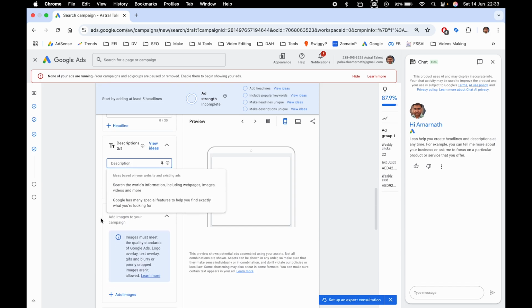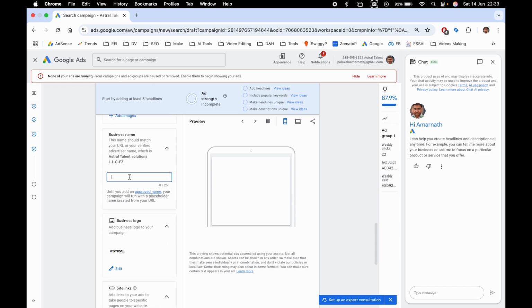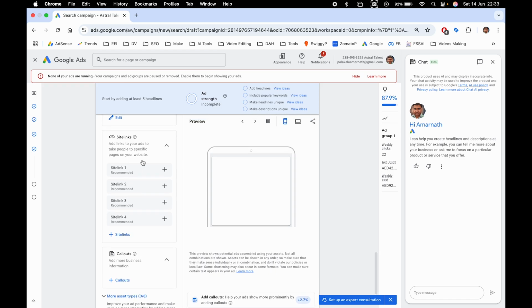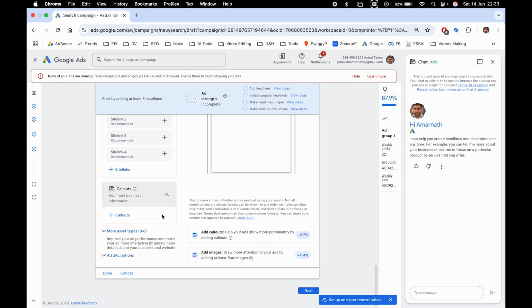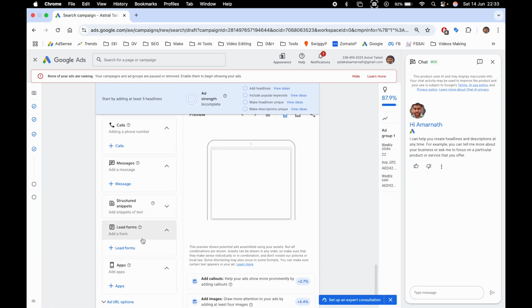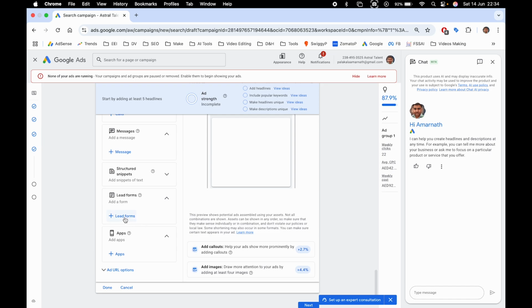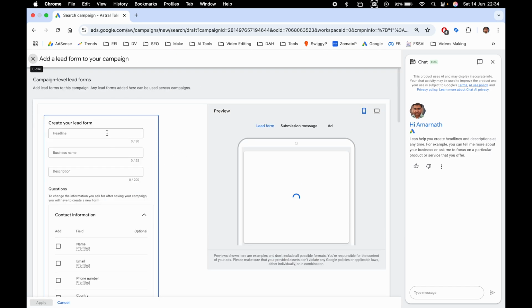And same with descriptions. Add 4 descriptions over here, right? And write your business name over here. Add your logo over here, and you have extensions like the callout and the sitelink extensions, right? And one of those extensions is our lead form extension. So this is how you create your lead forms. Whenever someone clicks on your ad, this lead form will pop up, and they have an option to fill out their first name, last name, and other details which differ from each business. Right now, let's just click on lead forms, right?